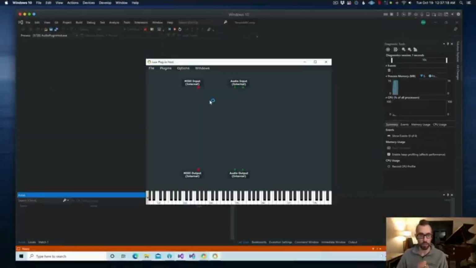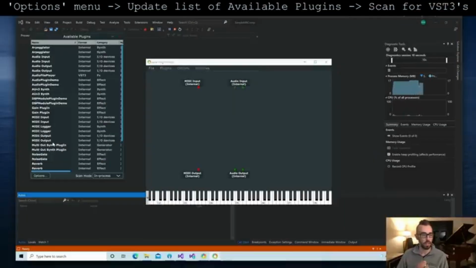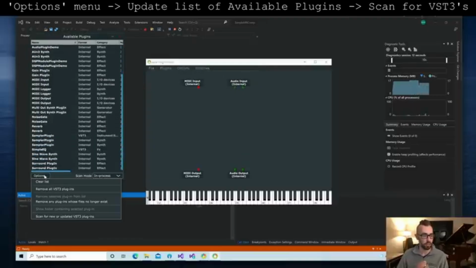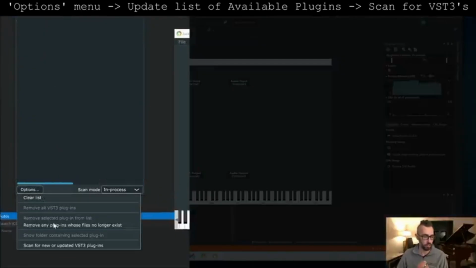Now we need to scan for our plugin. So choose options, edit the list of available plugins. And now this is where we need to scan. All right, so I've already done this scan before, but I'm going to clear this list. And now I'm going to scan for new or updated VST3 plugins.